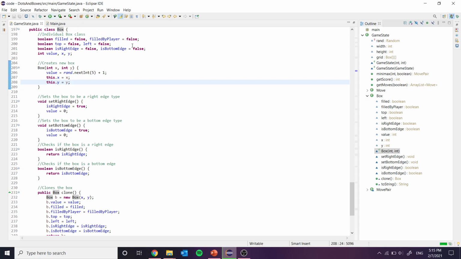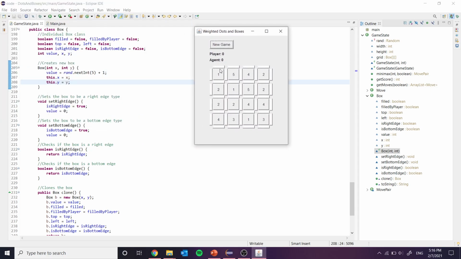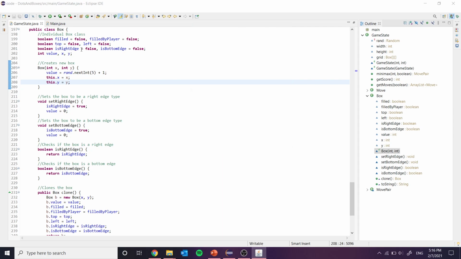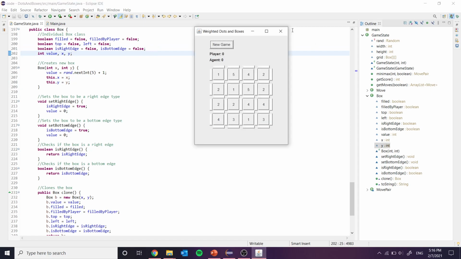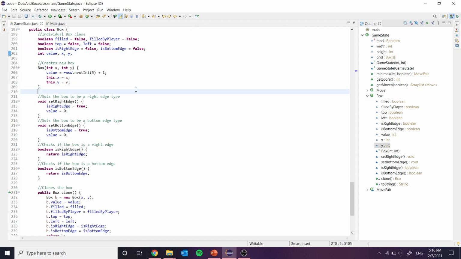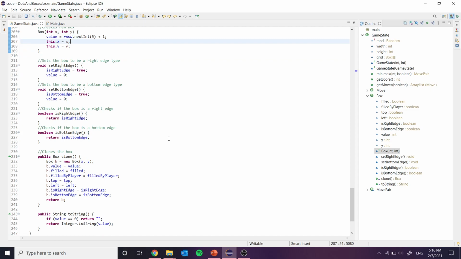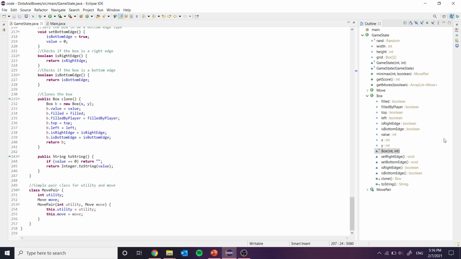If I just show you again here, each box has a left component, a top component, and checks if it's filled and who it's filled by. These boxes on the side only have a left component, so they're just treated as like an edge case right here. And yeah, you just have all that fun stuff.